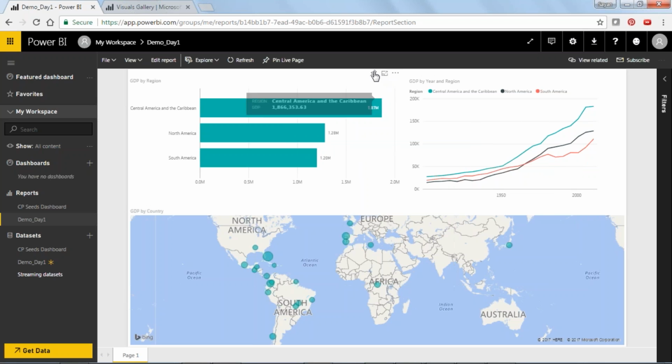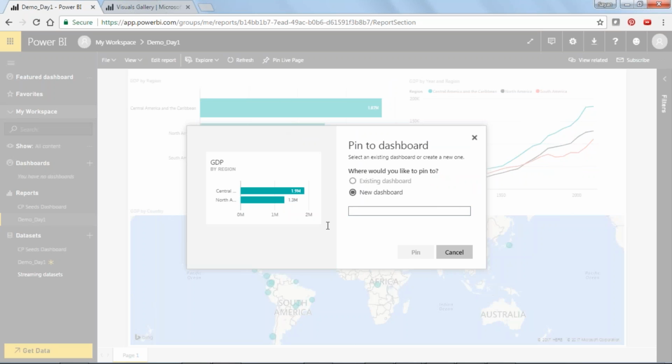And the way to do that is very simple. You see an option for pin visual, and when you say pin visual, it will give you an option where you want to pin it. So I'm trying to pin this particular visual. Give me a small preview. I want to pin it to an existing dashboard. I don't have any. I can create a new dashboard and I can pin that particular visual.